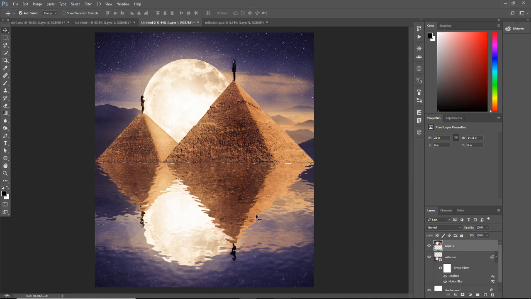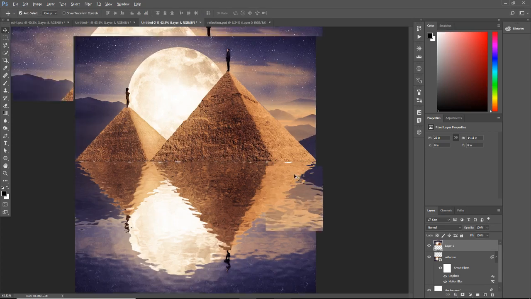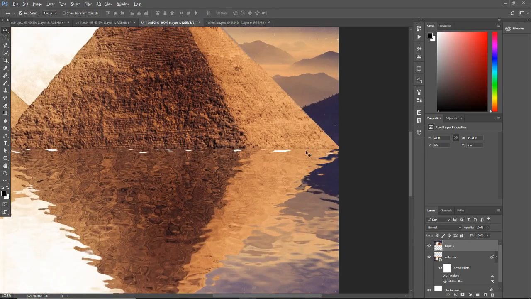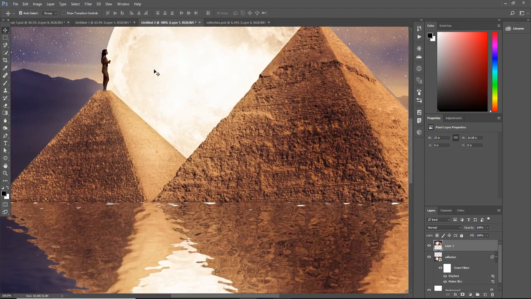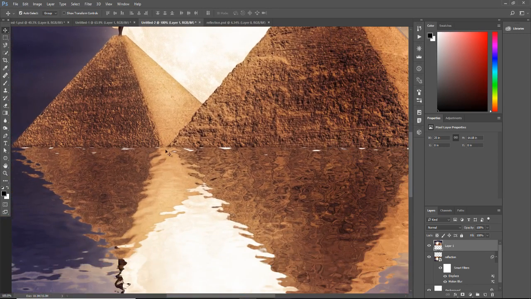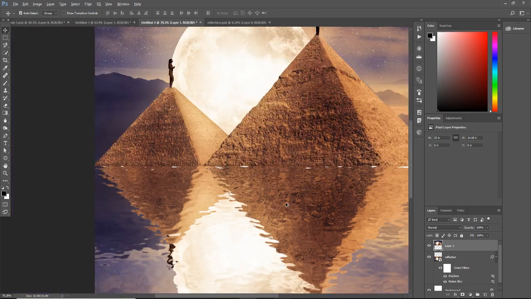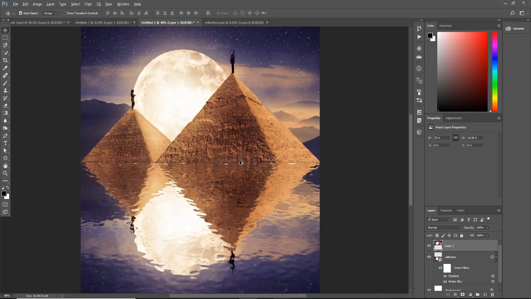But we have one small problem here. You have the normal photo and the reflection, and there is no real depth of field there. So here I use a trick.